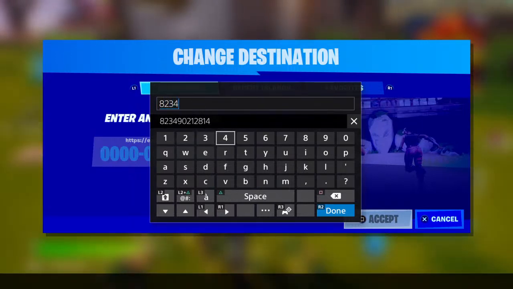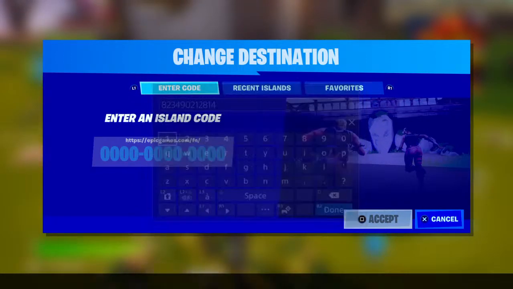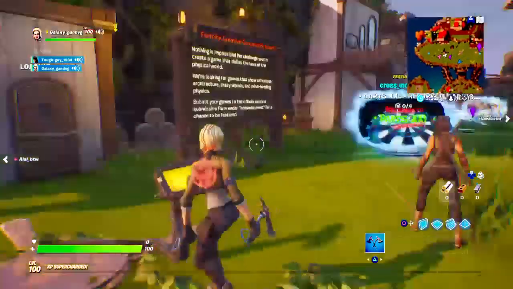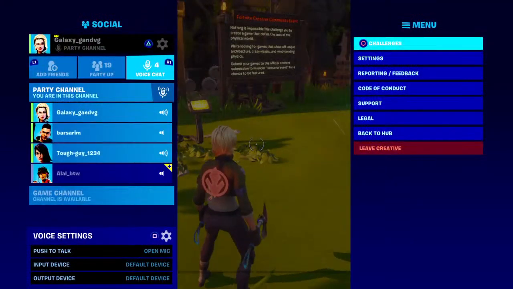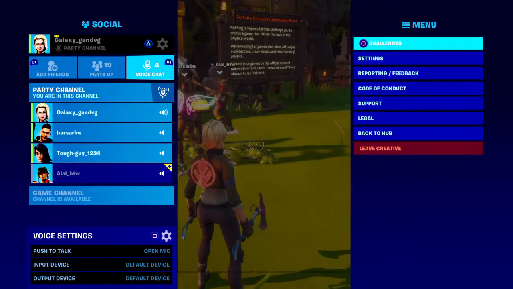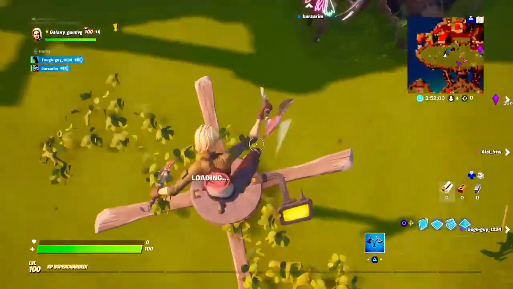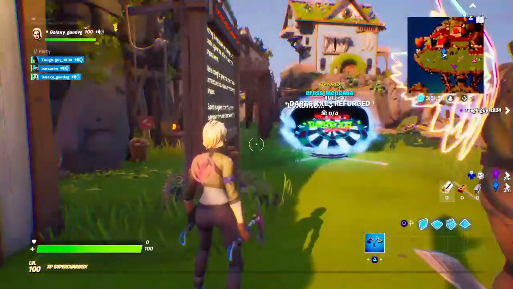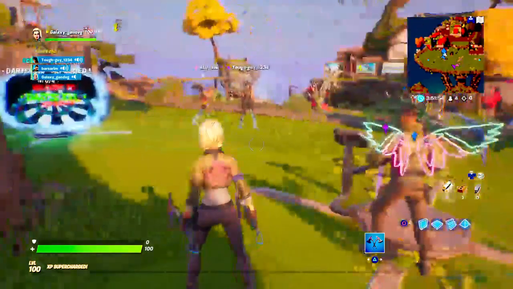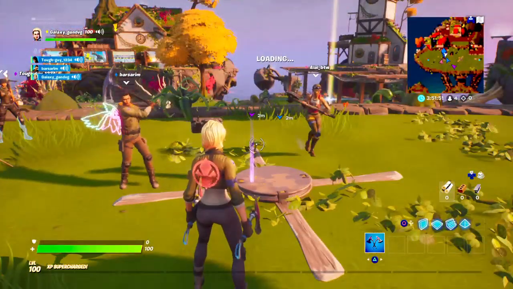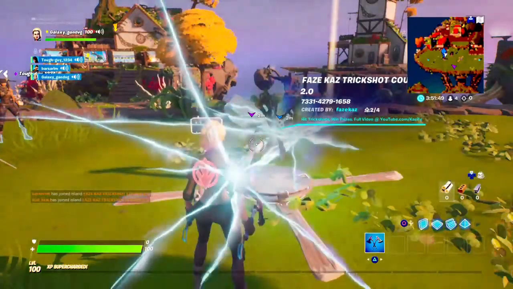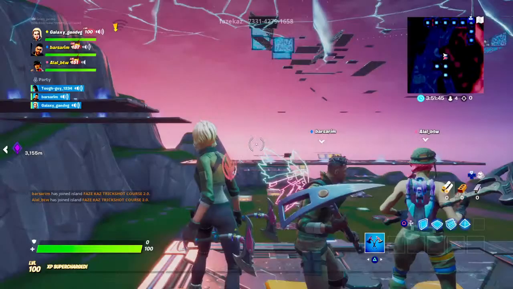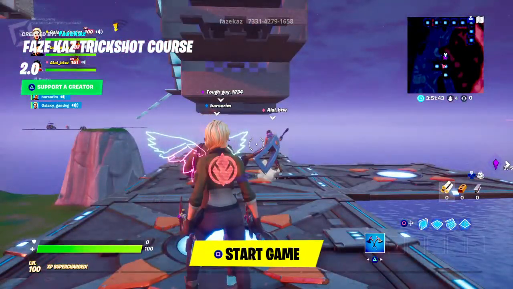8, 2, 4, 3, 4. Wait, I already have one. Come on. I already played this map. That's why it was in my copy and paste list. Yeah, me too. It's from Shride, Hospital map. Oh, a hospital? Oh, it's okay. I'm gonna investigate, you found the murder. Wait, what? Who changed it? Who changed it?